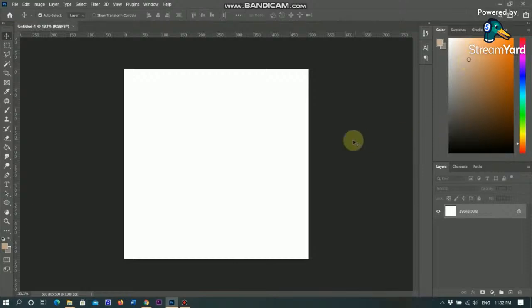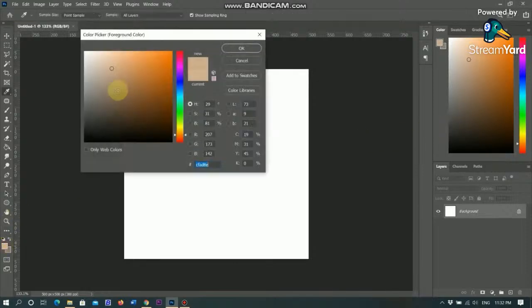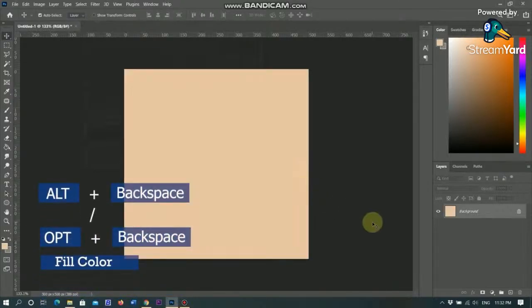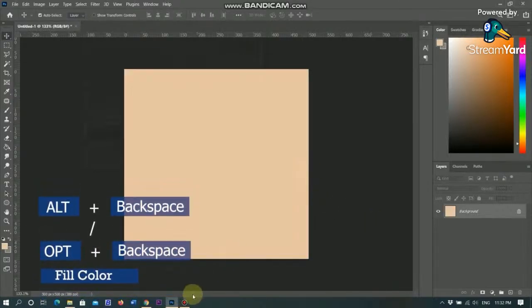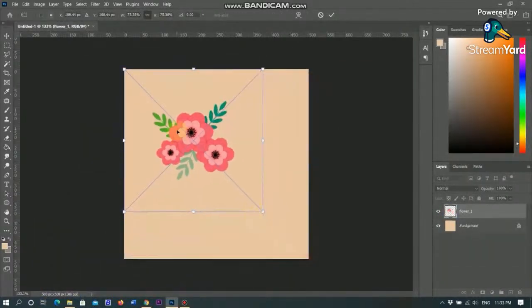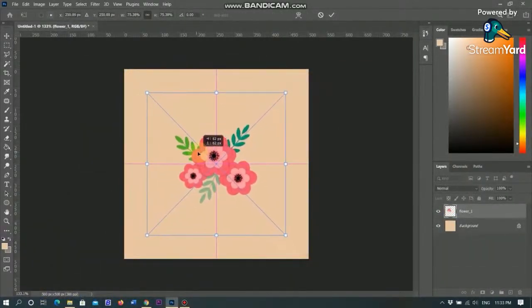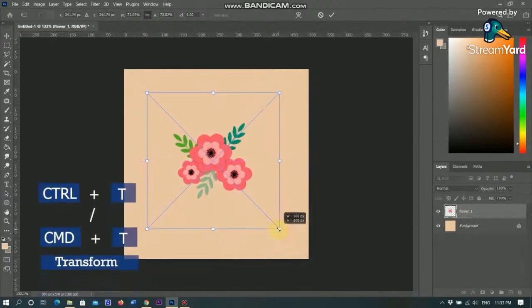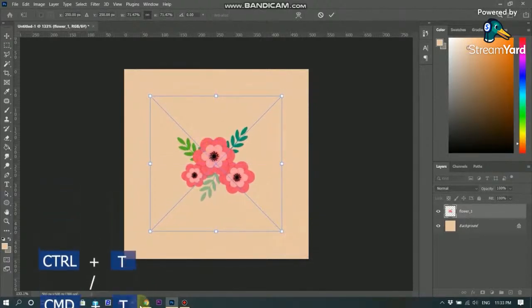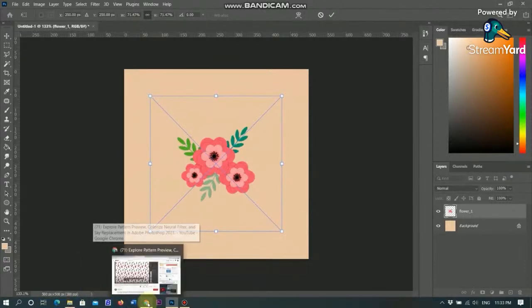The document has been created. I am adding the color in the foreground by using Alt plus Backspace in Windows and Option plus Backspace on the Mac. Adding the vector image of the flower and placing it in the middle of the document by using Ctrl plus T in Windows and Command plus T on the Mac, and transforming the image and placing it in the center of the document.